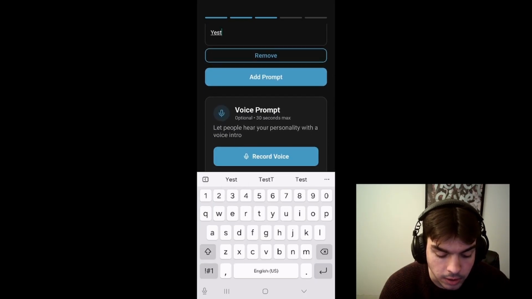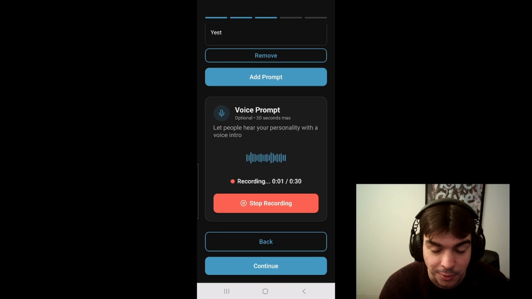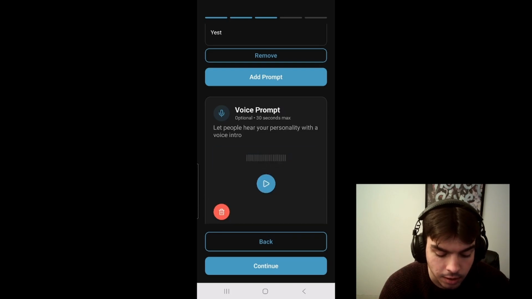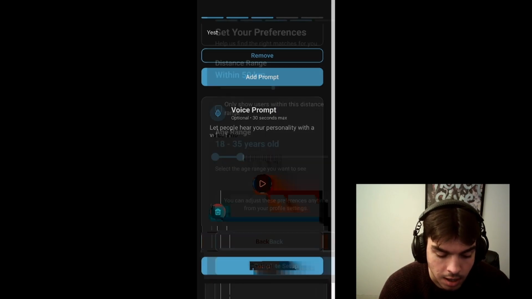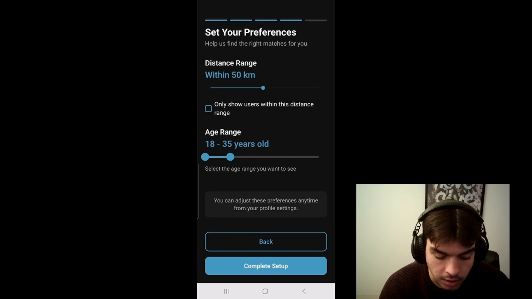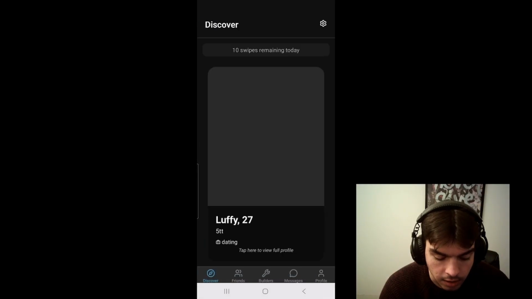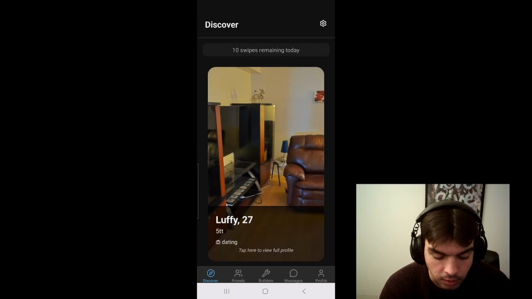You can record your voice for a voice prompt as well. So testing 1, 2, 3, stop recording, and then continue. And of course, distance range, age range in terms of preferences. I'm going to complete the setup. And now that we're in, we can see other people being recommended to me as well.